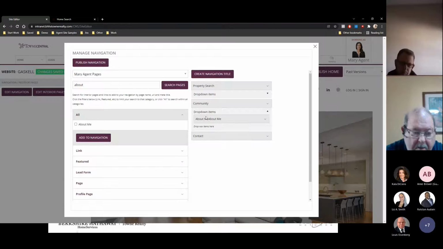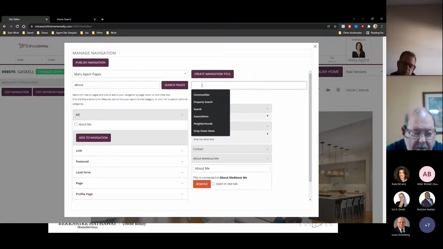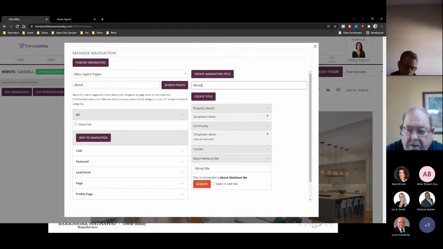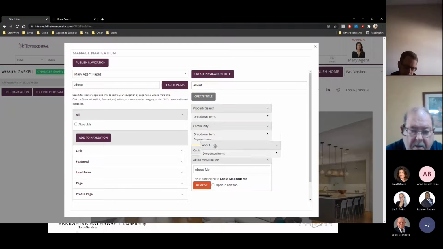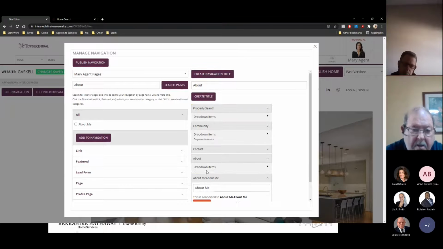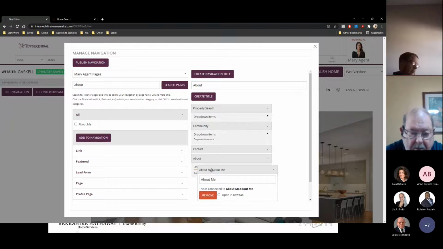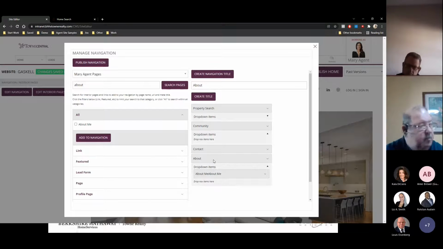So we have all these flexible items to be able to add and remove from my navigation. If we want to open any page in a new window, we can do that as well. If I want to create a new drop-down item like community, I can do that here. Say about. I will create, and then I can drag this down and I can add the about me into the about section. So very easy to add drop-down items, very easy to change orders, things like that.